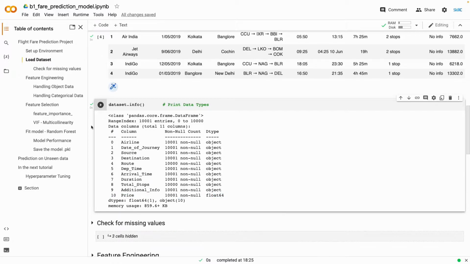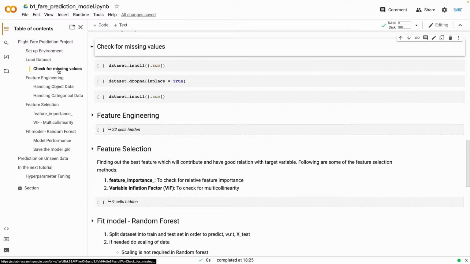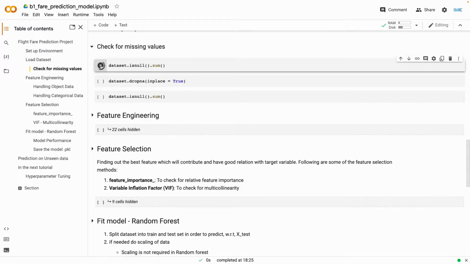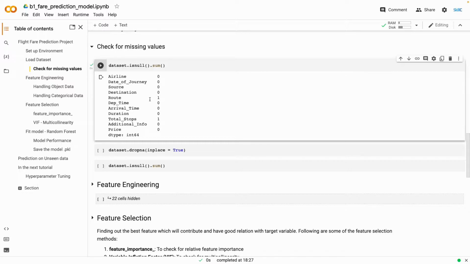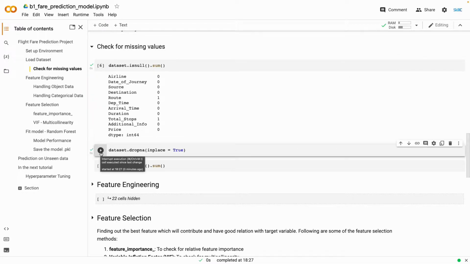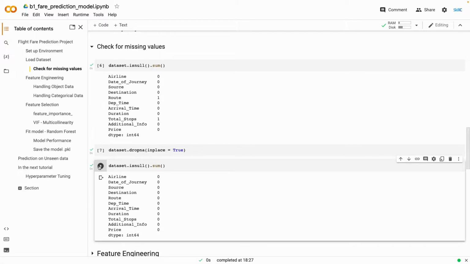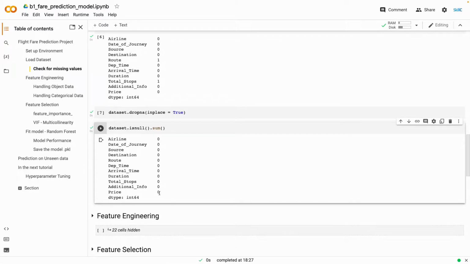Next up, let's check for missing values. To do this, we are using this isNull function. We have a few missing values as we may see here. So let's go ahead and drop them with this dropNA function. And finally, we may now validate if the changes are done. So we see all zeros, it means we are good.